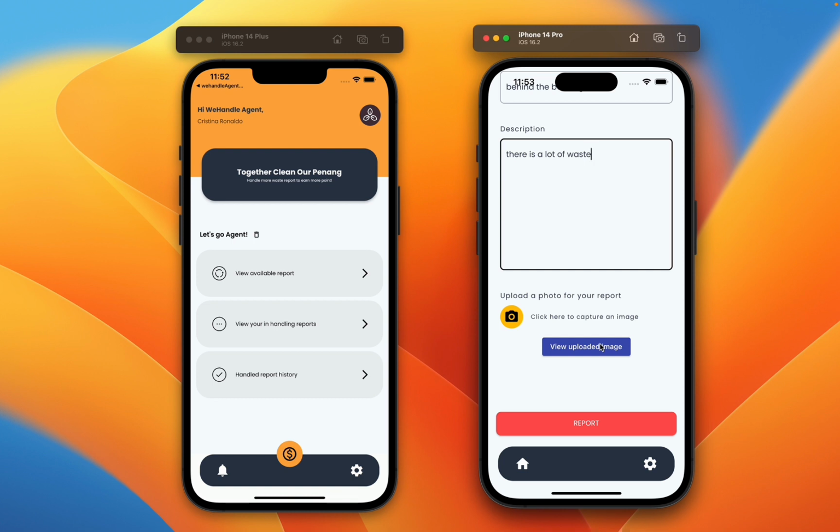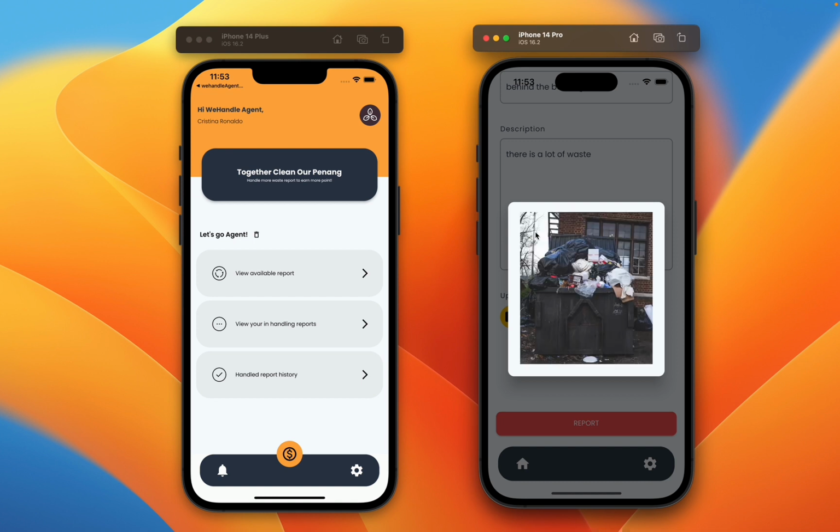After they have already uploaded an image, they can view the uploaded image. For now, I can't demo the camera because I am demonstrating this application on an emulator, so there's no camera access. But I have already inserted an image into the database, which is the storage that I would call for the specific report. So they can click on view uploaded image, and the image will be displayed on the screen.